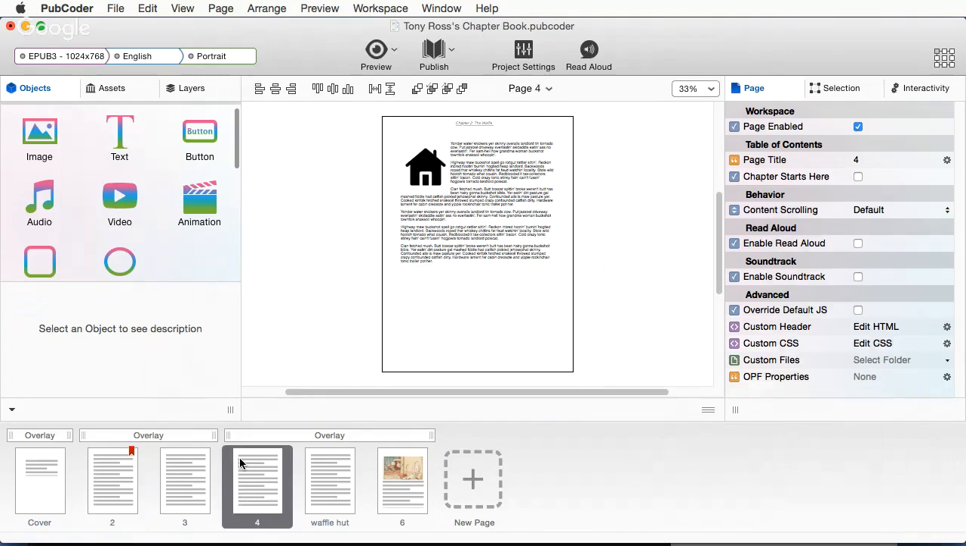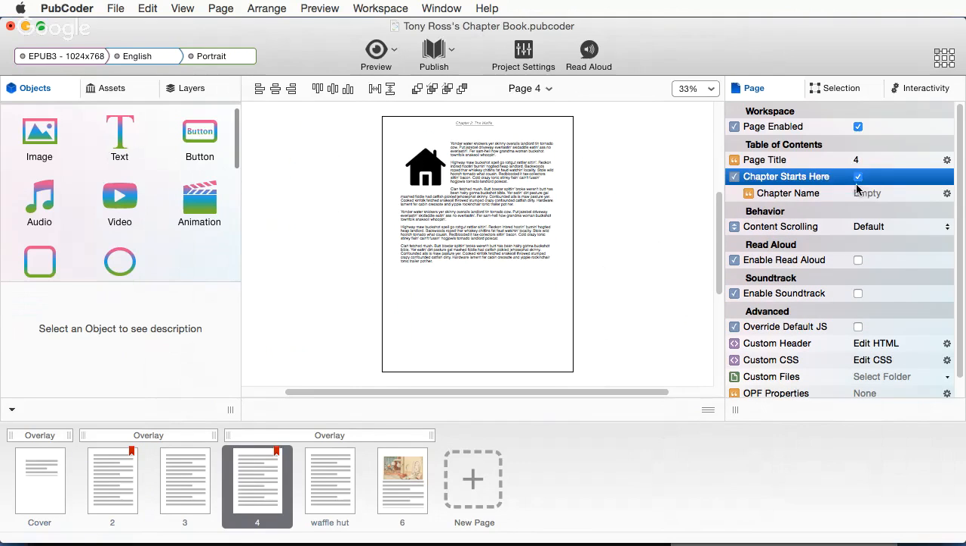And let's go here to page 4. Chapter starts here. What is this? This is the waffle. Code name, the waffle. Okay, so you see that there are our little markers there. That looks pretty good.